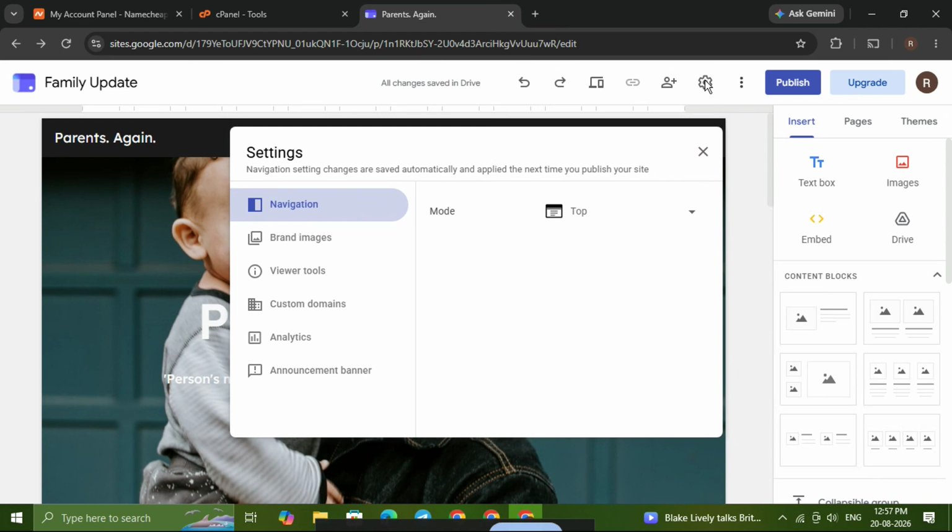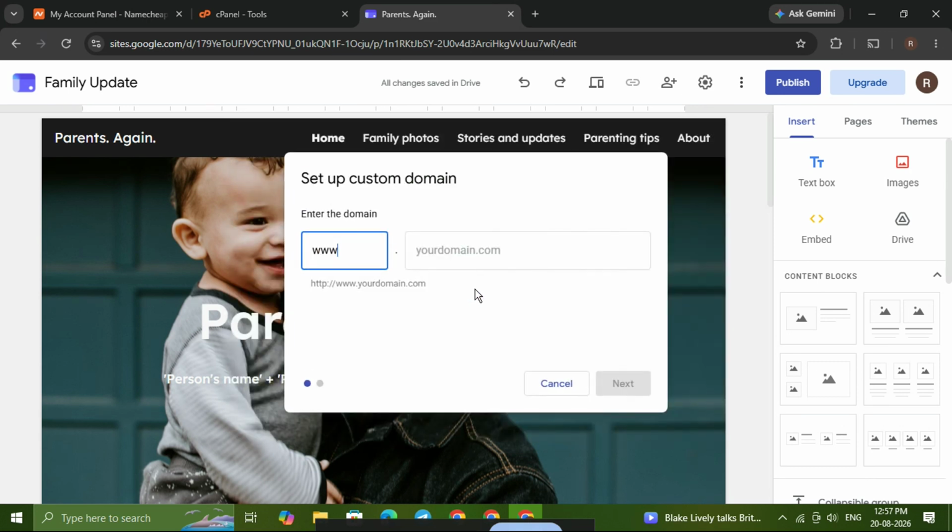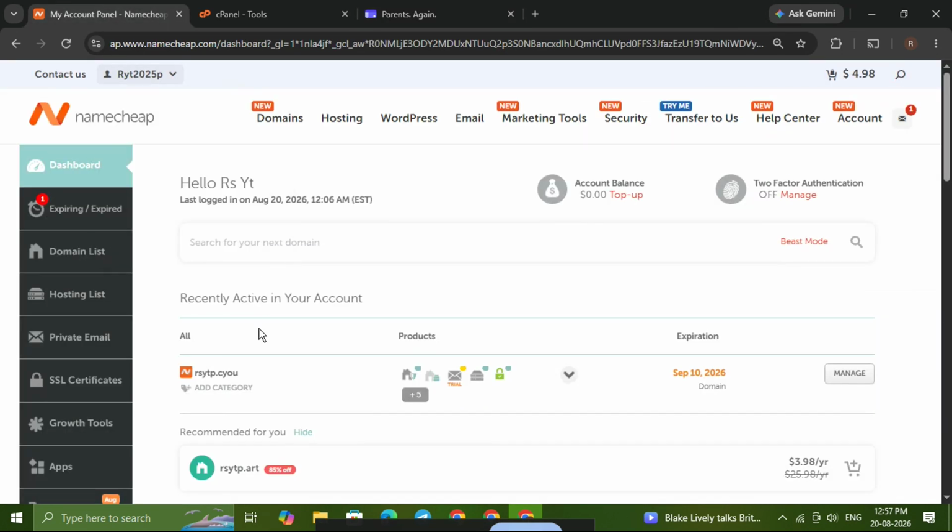Inside the Settings menu, select Custom Domains. Then click Connect a Domain. Google Sites will now ask you to enter the domain name you want to use. Type in your Namecheap domain and then click Next. This tells Google that you want to link an external domain to your site.